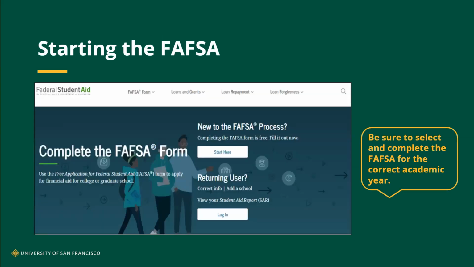So to start the FAFSA, you want to make sure that you are logged in under your FSA ID. And then you want to select the application for the correct academic year. The FAFSA will always have 2 academic years online that a student can complete. You want to make sure that you are selecting the one that applies to you depending on when your start time at the university is. If you're renewing your application for the following academic year, you would simply click Returning User.